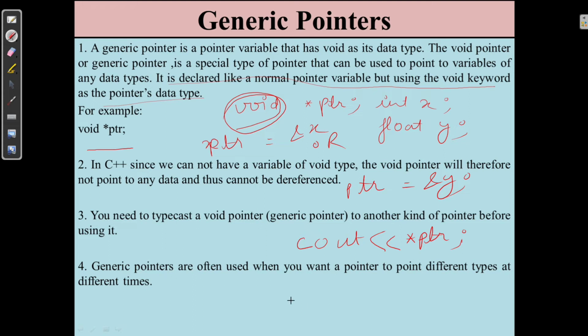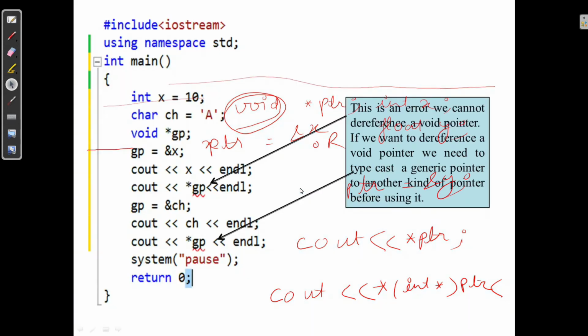If you want to get the value, you should typecast this pointer before dereferencing. Cout, this is my pointer, and let's say my type was integer, so I want an integer value. So this is typecasting. Generic pointers are often used when you want a pointer to point to different data types at different times. So you declare only generic pointers, and later on you just typecast these pointers.